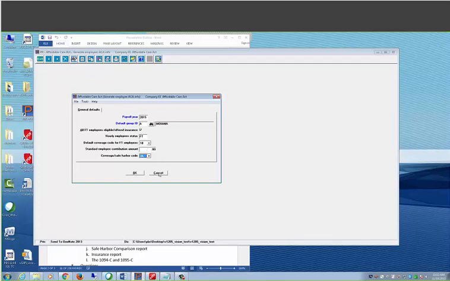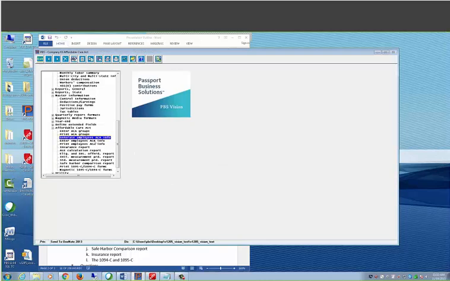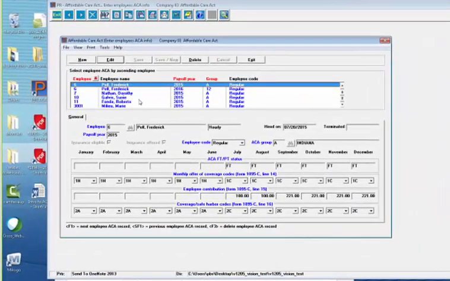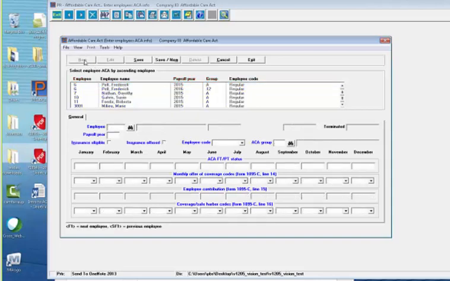The Enter Employees ACA info screen is the foundation of all the analytical reports you're about to see and will be used to enter records one at a time or update any record as things change. Now we're going to create a new record, and even one at a time you'll be able to see that this isn't going to take very long. So when we choose an employee, you can see it brings up the basic information.